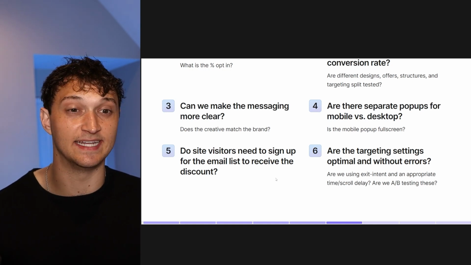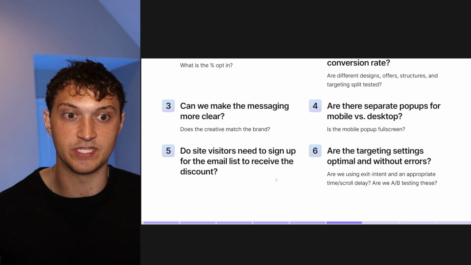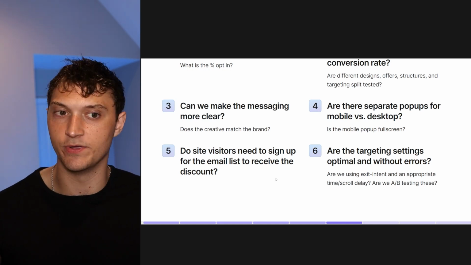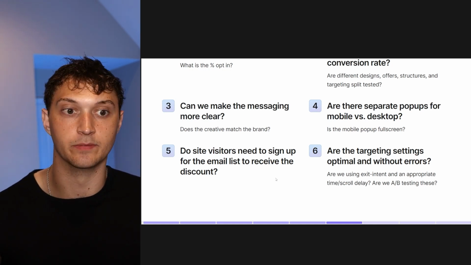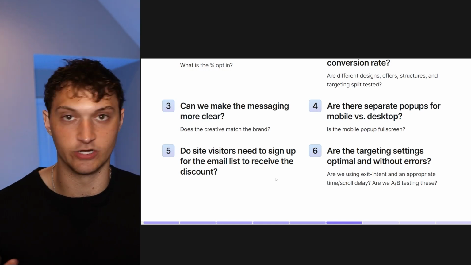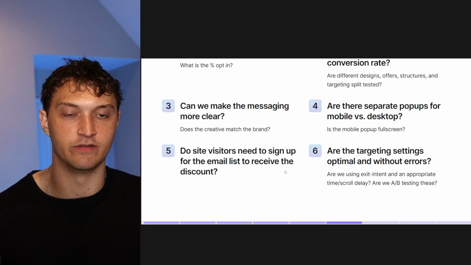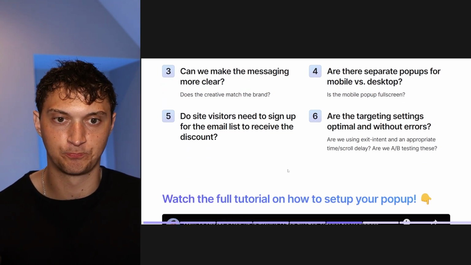Are the targeting settings optimal and without errors? And are we using things like exit intent? Always a great one to use. Are we using an appropriate time or scroll delay? And are we A/B testing these? Very, very important to nail these down.